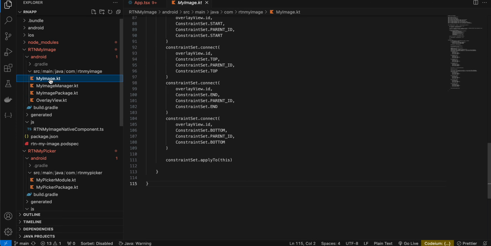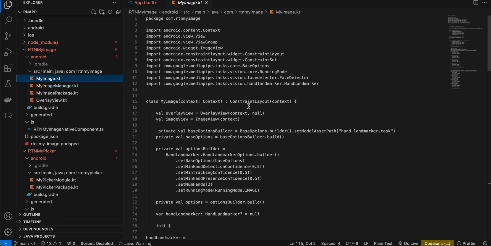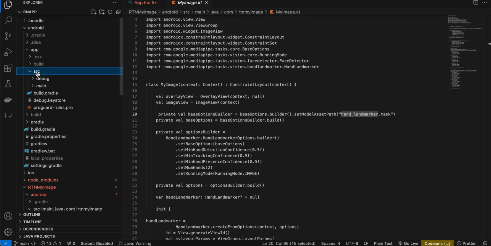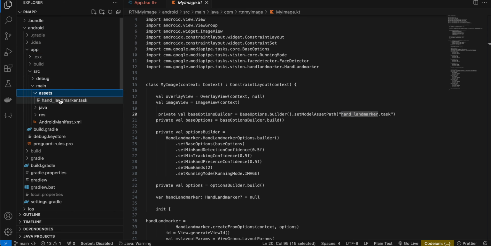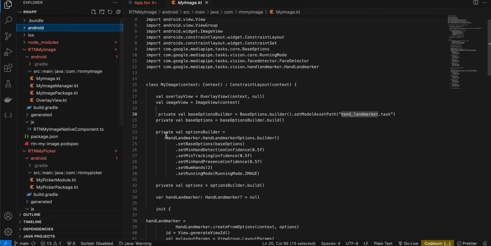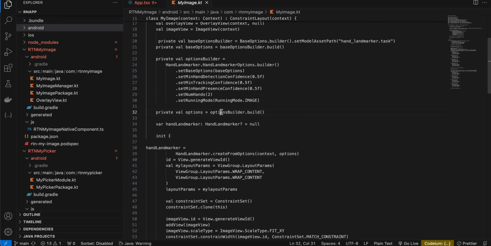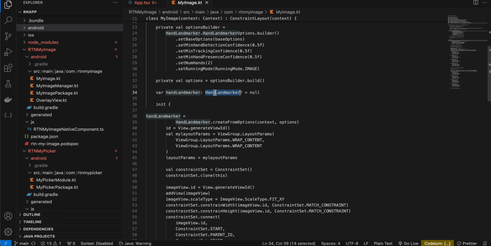Next, I have created a file called myimage.kt. So it extends from constraint layout, and here we are initializing our overlay view as well as image view. This name should be the same as whatever you have inside the assets folder, in case you have changed the name. And here we are just initializing our hand LandMarker and setting the min confidence as well as the number of hands which we want to detect, and the running mode is for image. And here I have defined our options builder, and here I have created one variable for hand LandMarker, and here I have initialized it as well.